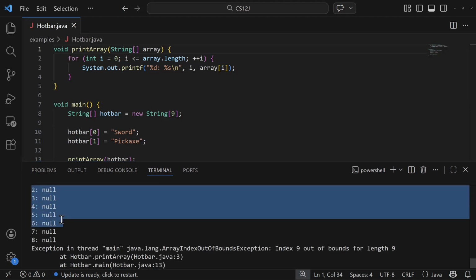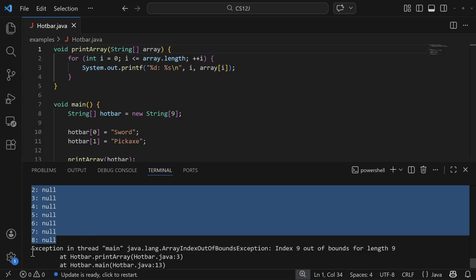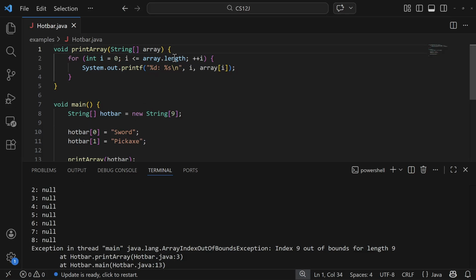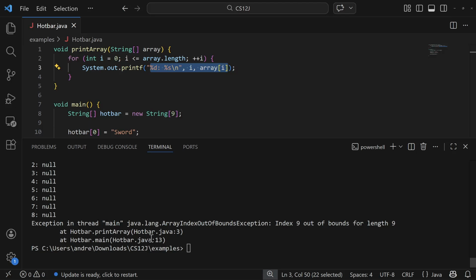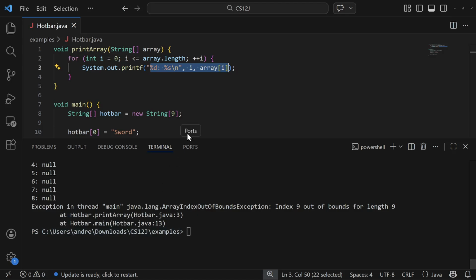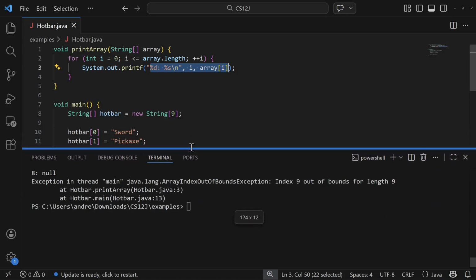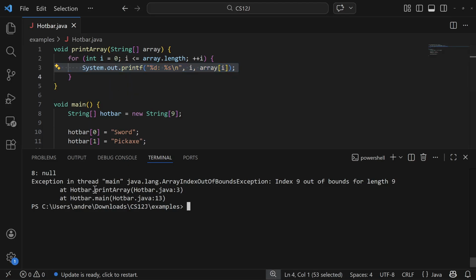So we printed out everything here, and then the for loop gets to 9, because that's the array length. But then it fails in the print statement. Wait, does it fail in a print statement? It should have said error message on line 3. Oh, it did. Here it is. Cool. Error on line 3. So yeah, it failed right here because we tried accessing out of the bounds.